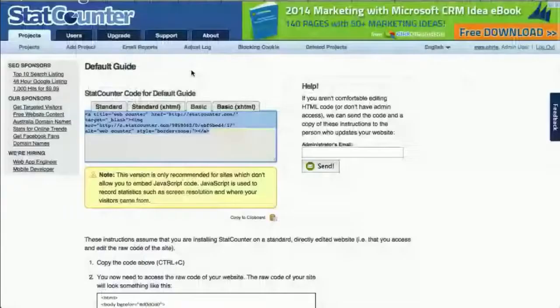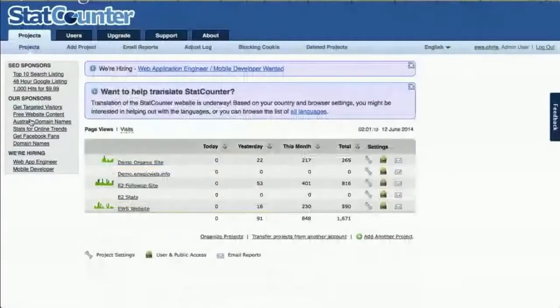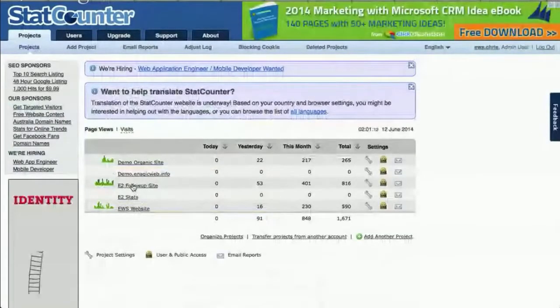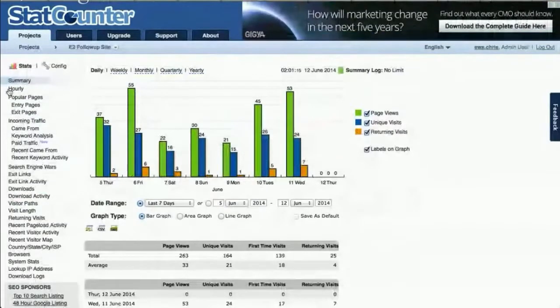And you can track things like where they came from, traffic by the hour, popular pages, entry pages, exit pages, incoming traffic, where they came from, what keywords they searched for. If you're doing paid advertising, this might be helpful. All these different details, search engine wars, like what search engines feed you the most traffic. You can really get a good glimpse of everything that you're doing and how it's working over the years.